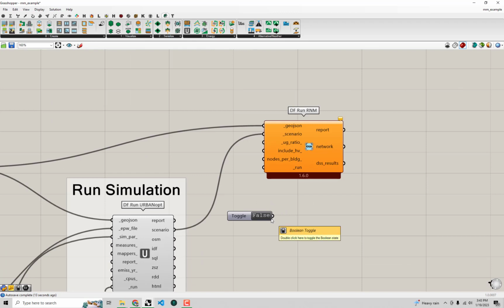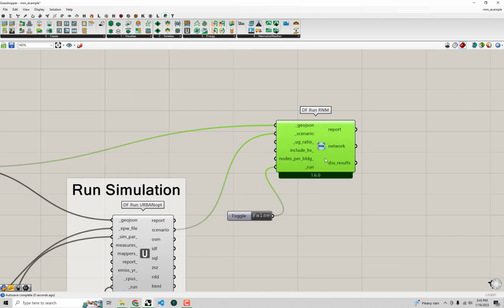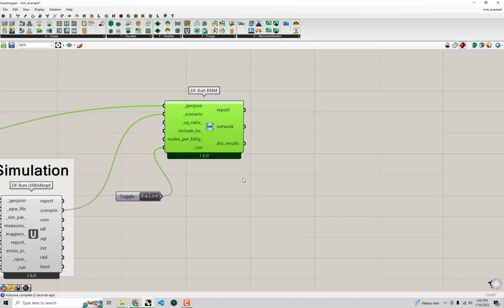I'll just connect this right now, but I'll keep it to false so that I can explain some of these other inputs here. But basically, as soon as I set this toggle to true, it's actually going to communicate with a server that NREL maintains, the National Renewable Energy Lab, which actually hosts the RNM engine. The reason why this is all done is because RNM itself isn't open source, but it is free to use, at least through this endpoint that NREL has set up. So basically, you do need to be connected to the internet, importantly, to run this component.